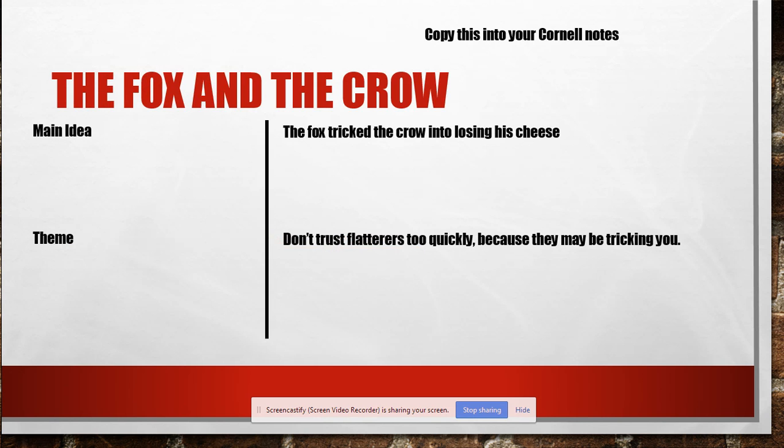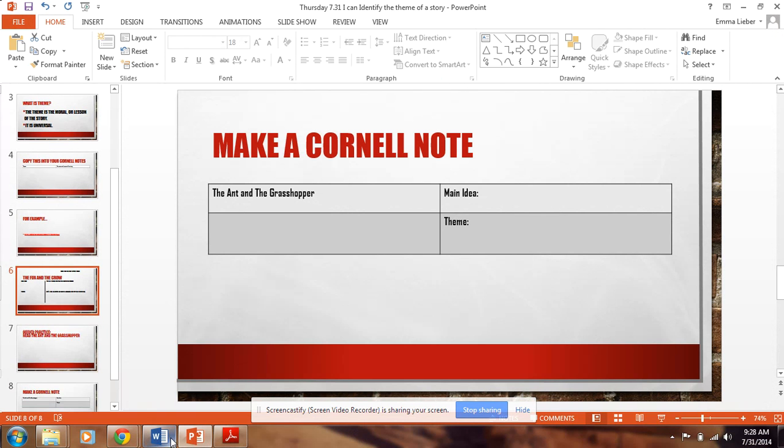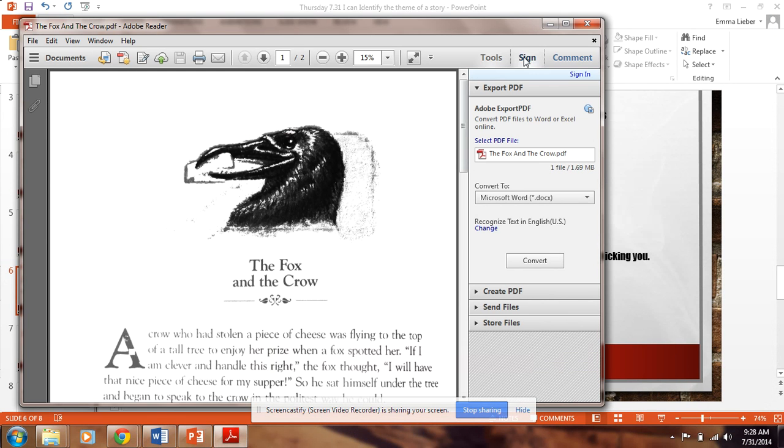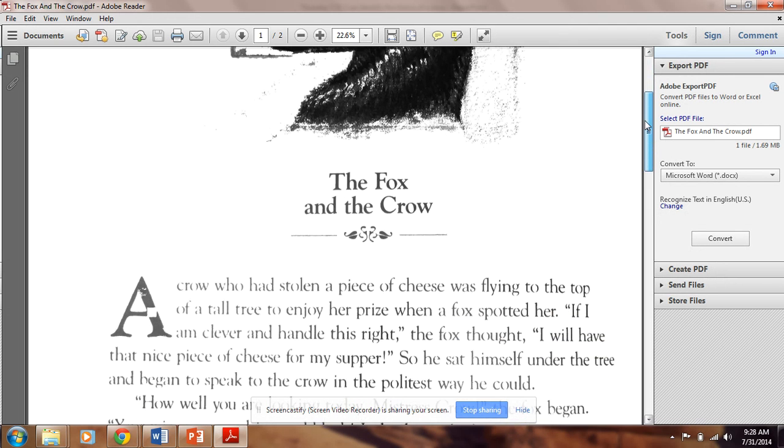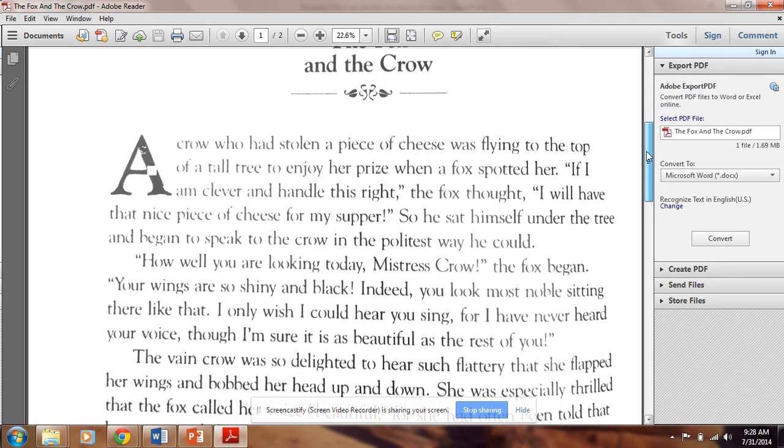Okay, so now we're going to read The Fox and the Crow. Don't copy yet. And we'll talk about what is the theme of this story. You have paper on your desk, so make sure you take it out and you're following along because Miss Holden and Miss Lever are watching you. The Fox and the Crow. This is Miss Holden narrating for you.